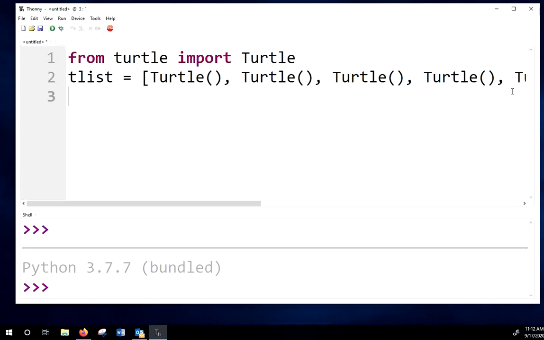All right, so what I want to do first is change the colors of the turtles. So let's make a list of colors. You ready? And so I want to think of about 10 different colors as strings.